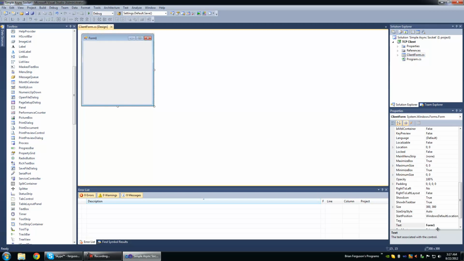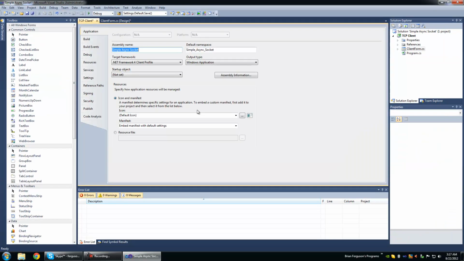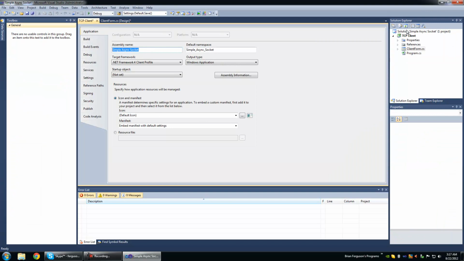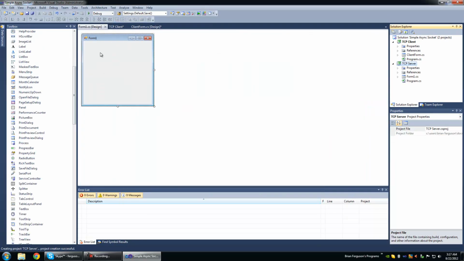Go double click on the form, change the form name to client. There's not going to be many distinguishing features between the two forms, so I'm just going to do this. And our assembly name here is going to be TCP client, and our default namespace is going to be something similar. Okay, now let's add a new project. Call it TCP server. Rename the form to server form.